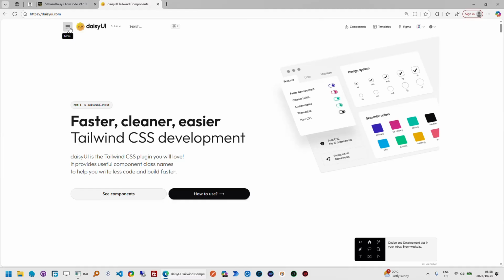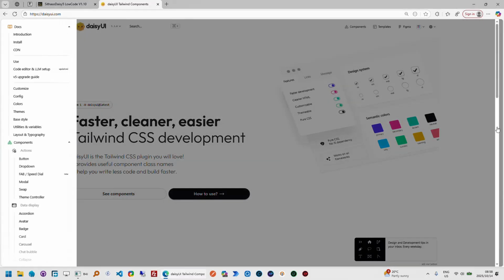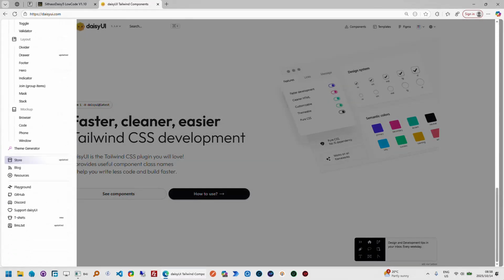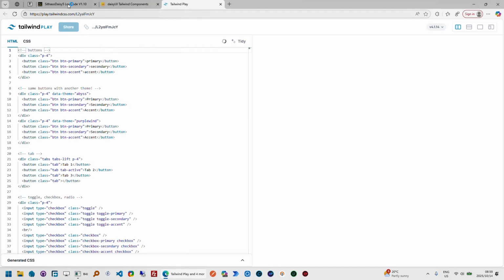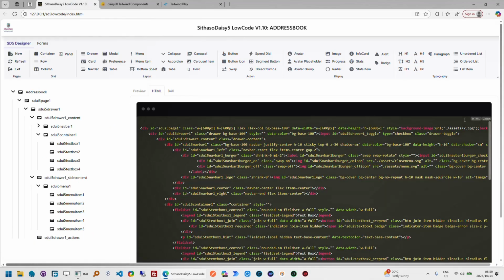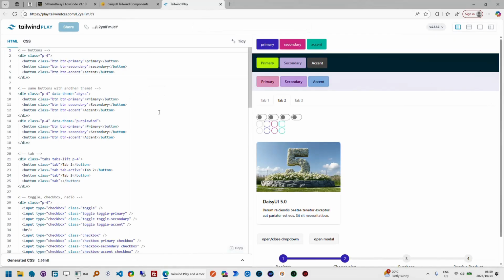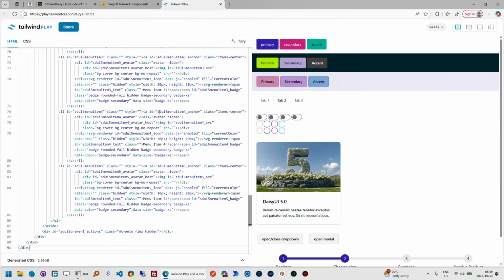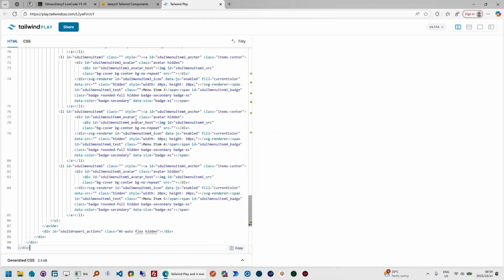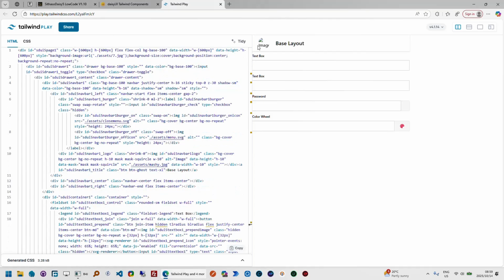So let's do that. Playground, Tailwind Playground. I'm going to take this code, copy, then place it here, and just so that we see how it goes. There it is.